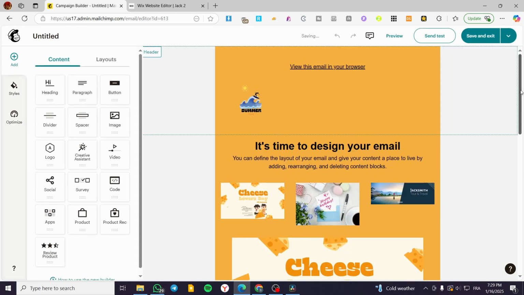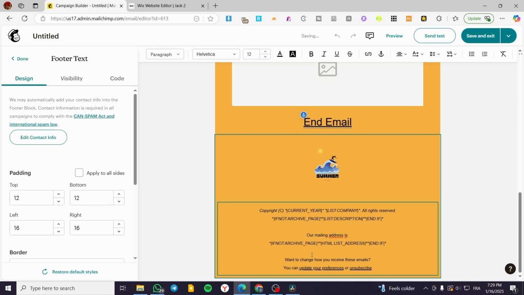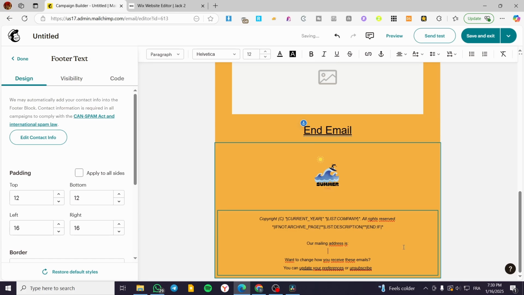So we are going to click on edit design. It will load up and open the editor, as you can see. So what I am going to do is scroll down till I see the footer. So we are going to see our mailing address. This is the list address, as you can see. So I'm not going to use this, but instead I'm going to delete it.